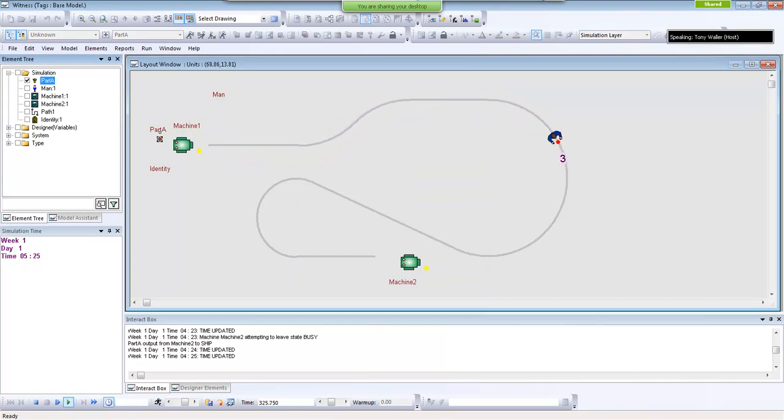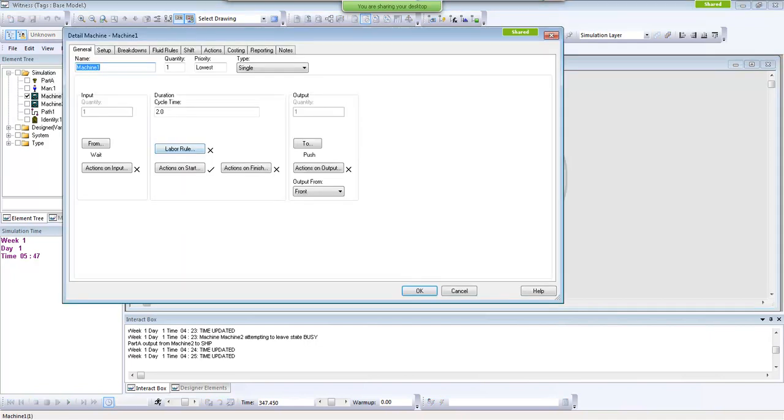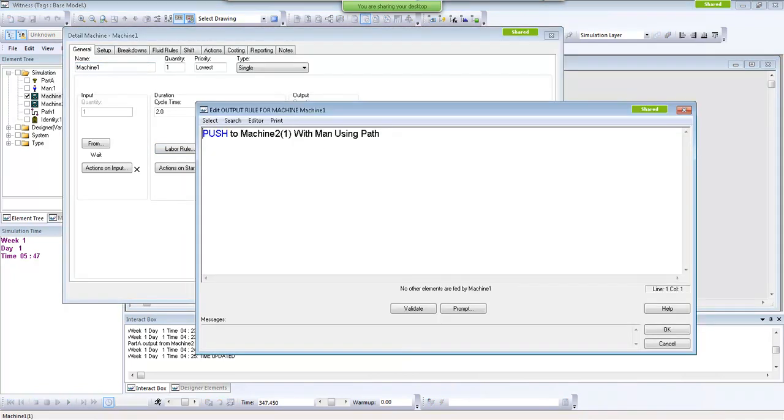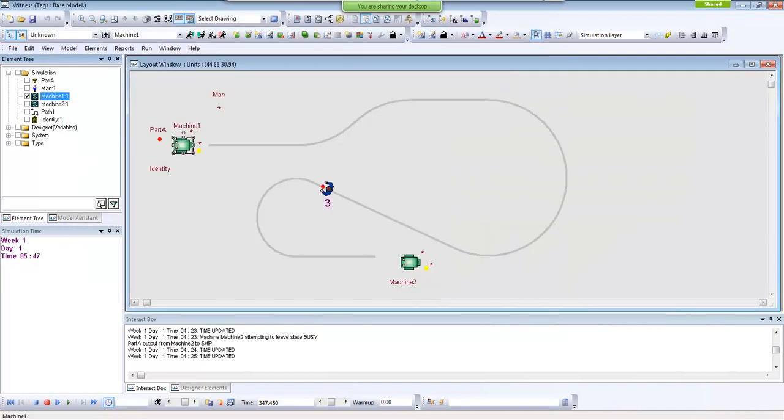Now notice, by the way, in this model, the actual icon for the part is just the red dot. It doesn't include the man. The actual output rule here for the machine is actually push to machine to with man using path. And that's the syntax, of course, for the man to go and pick up the part and to take it along the path to the machine. The man icon is completely separate in this instance.